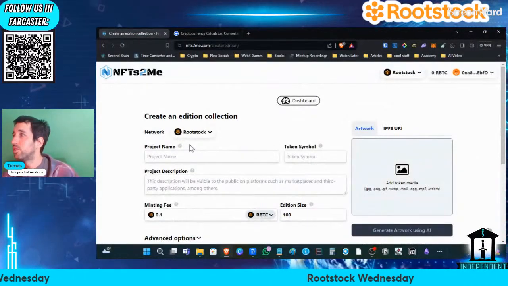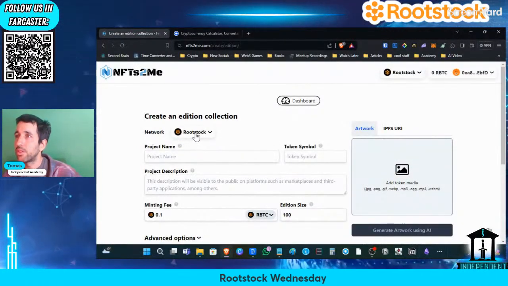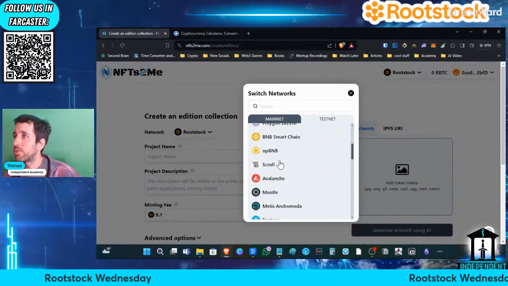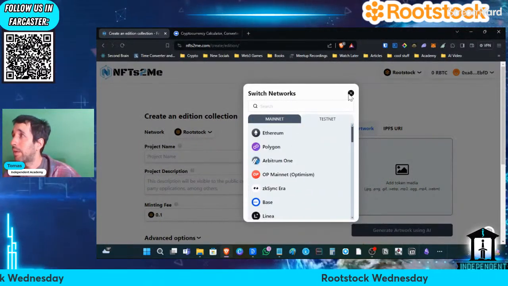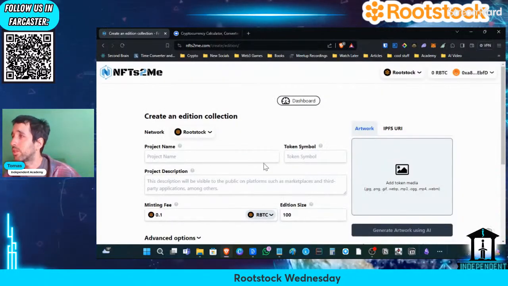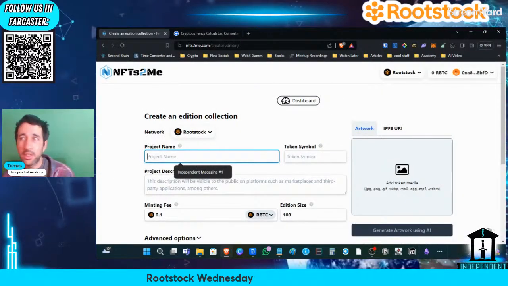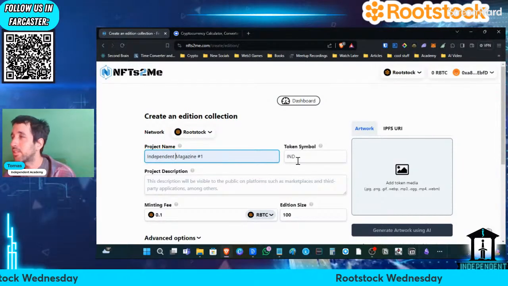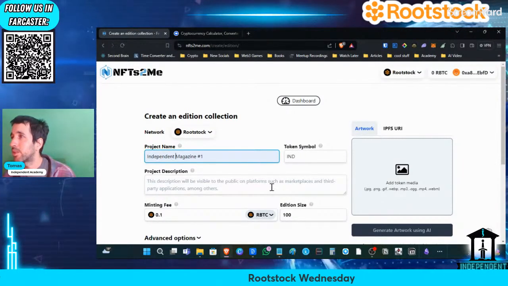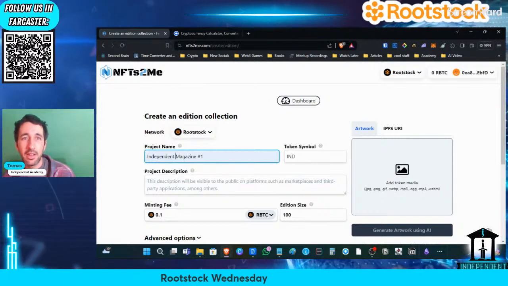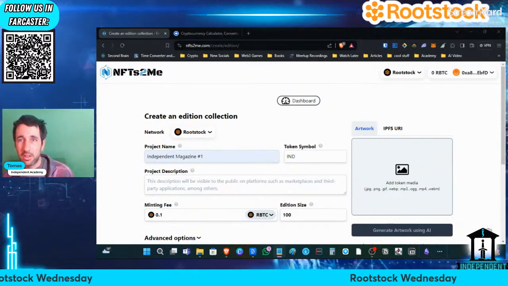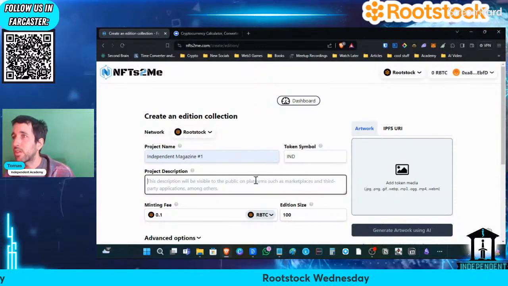All right, so the first thing we notice is that here we can choose our network. As you can see, this offers you a lot of different options. I'm gonna go with Rootstock, which is the one that's already selected. For my project name, I'm gonna put the Independent Magazine #1, token symbol IND. I like it. I'm gonna set my description. I have it here. I already prepared it.